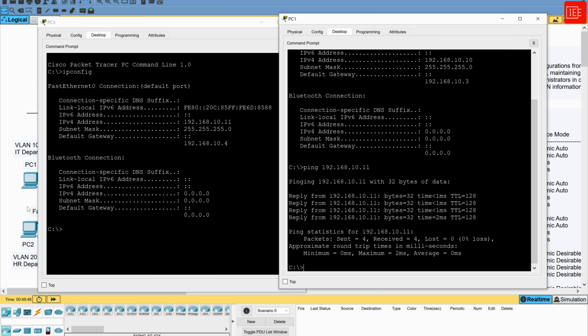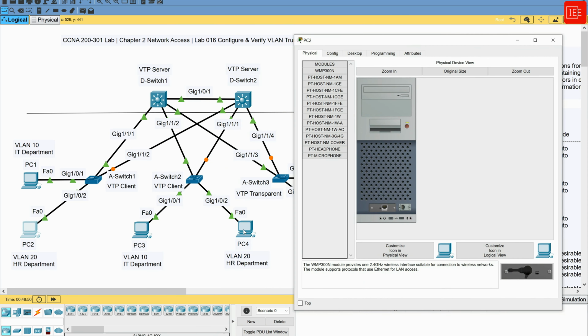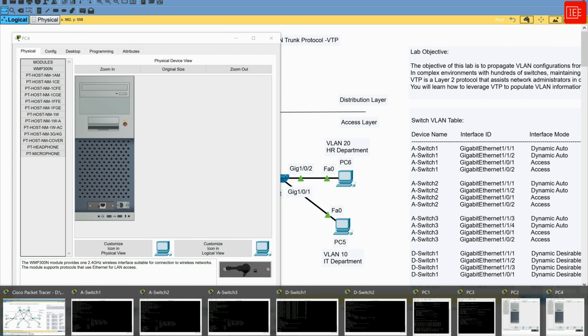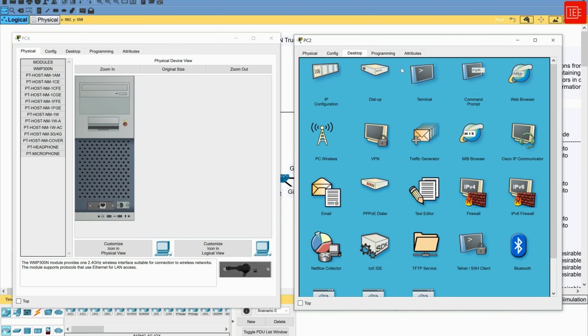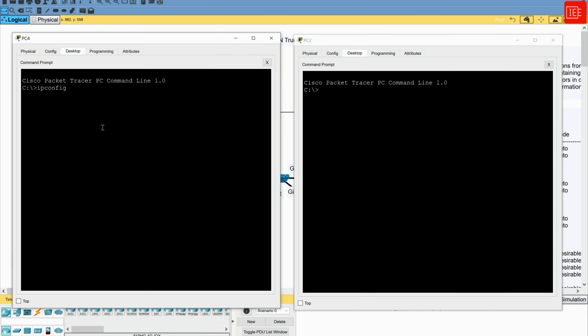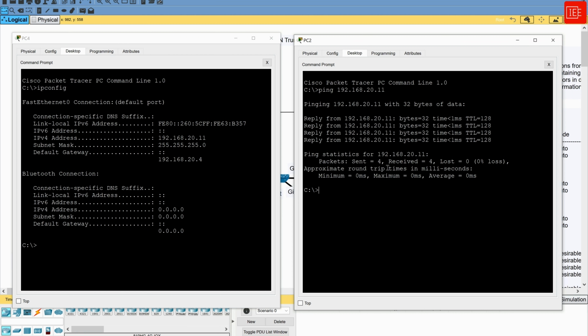Let's do the same thing for PC2 and PC4 as well. And let's just put them side by side. So from PC2, let's ping PC4. So we're going to say ping 192.168.20.11. And again, we have reachability.